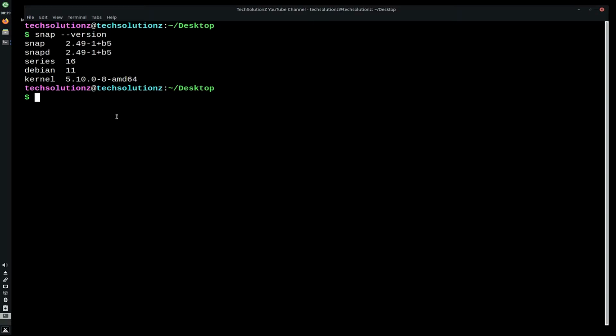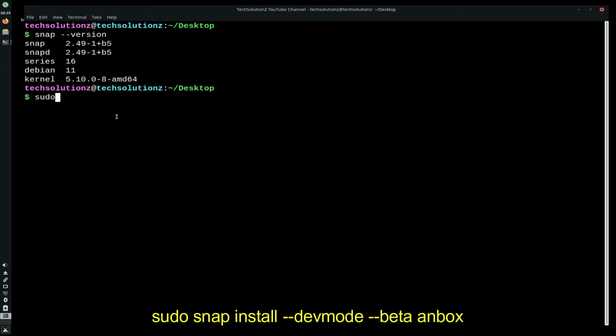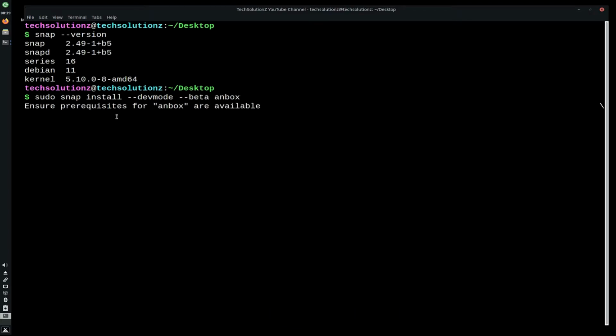Use sudo snap install to install Anbox on your MX Linux. Installation may take a couple of minutes. So have patience during install and do not exit or close the terminal at this stage.